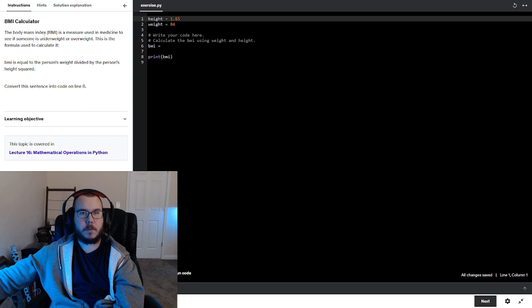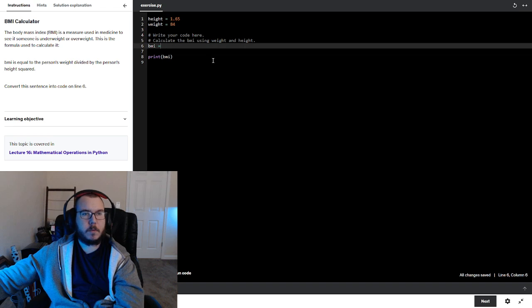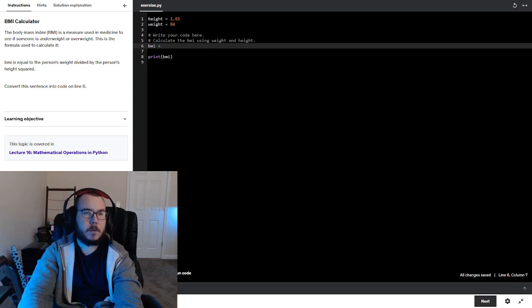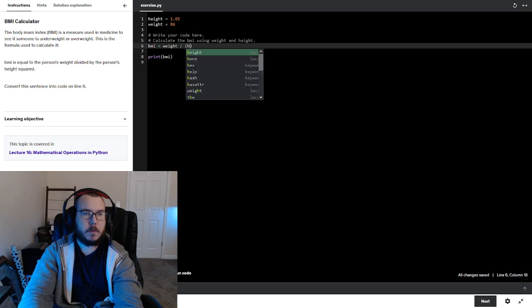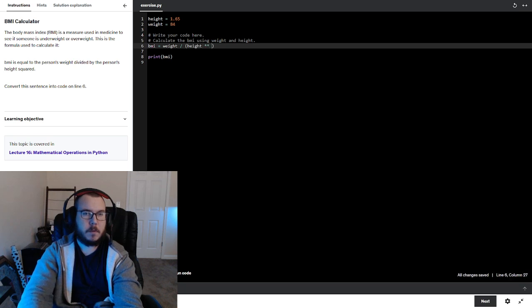Measure used in medicine to see if someone is underweight or overweight. BMI is equal to the person's weight divided by height squared. Needs an exponent of 2.